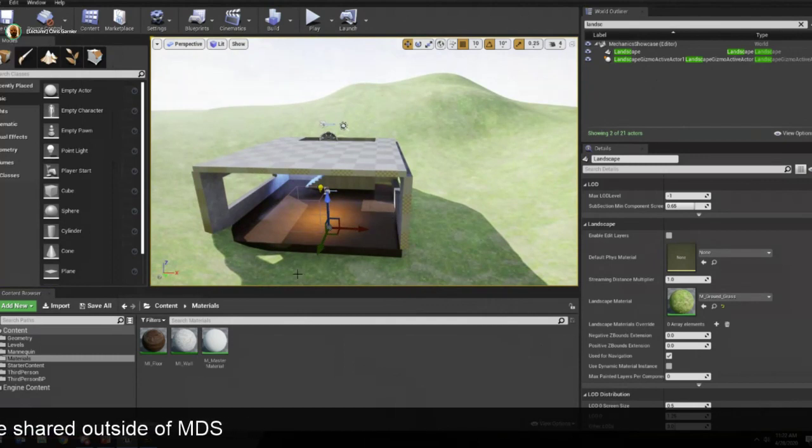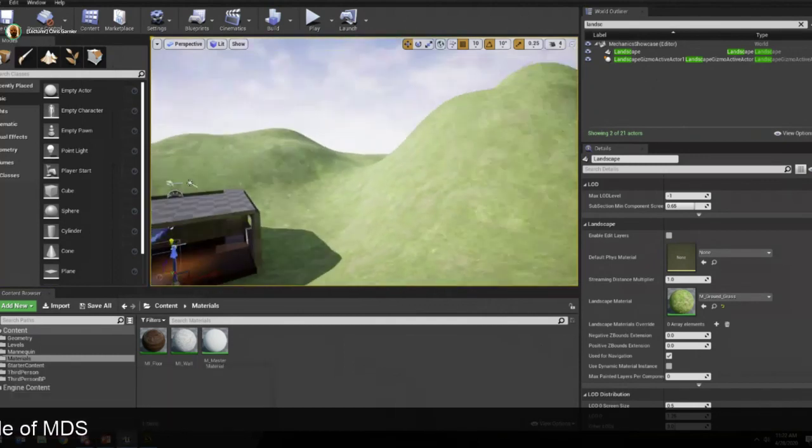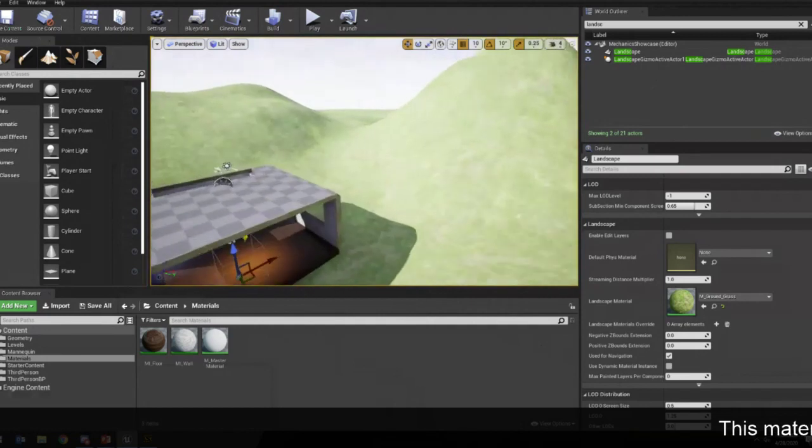All right. So yeah, that's it. Now we have a basic terrain. Looks like crap, but I'm not an artist.